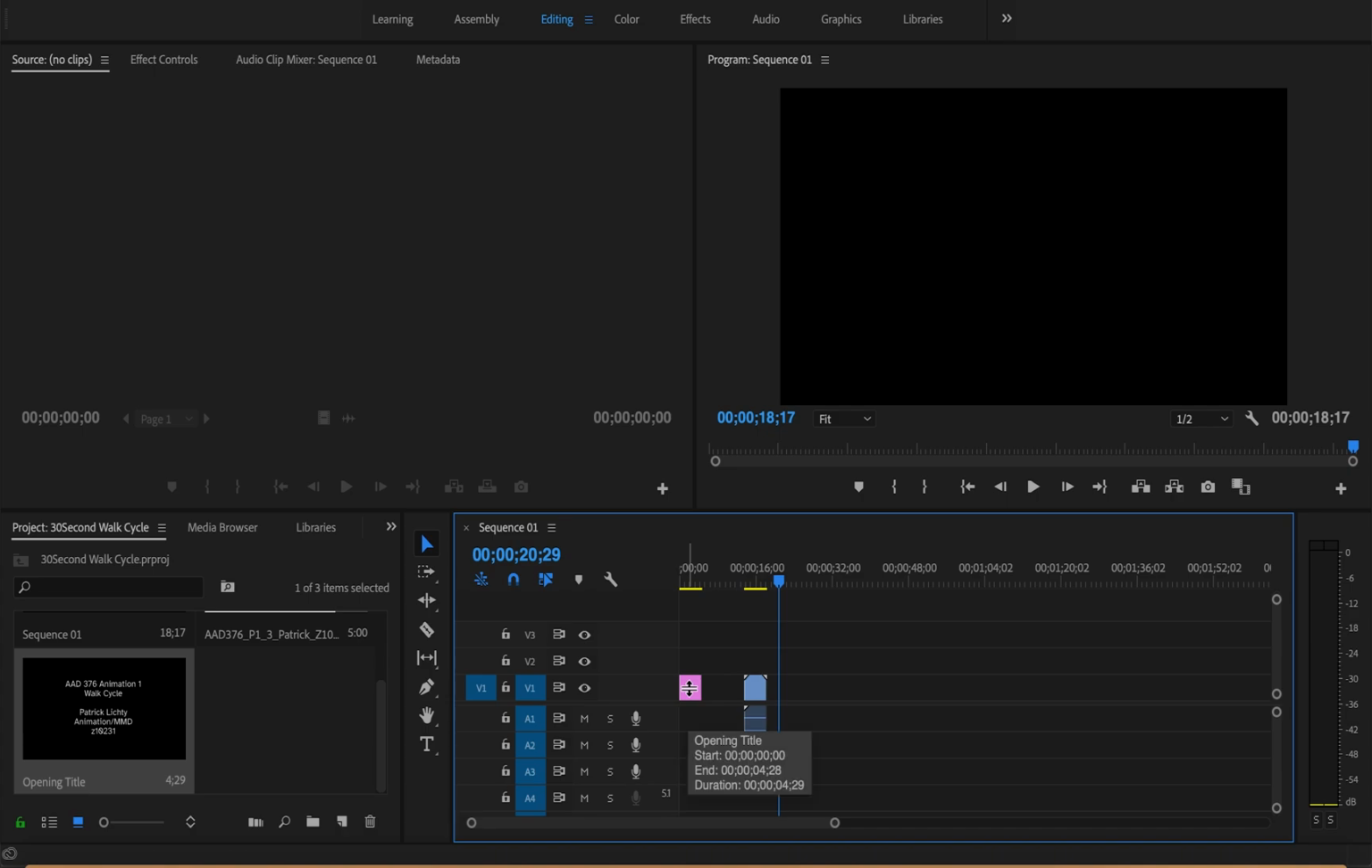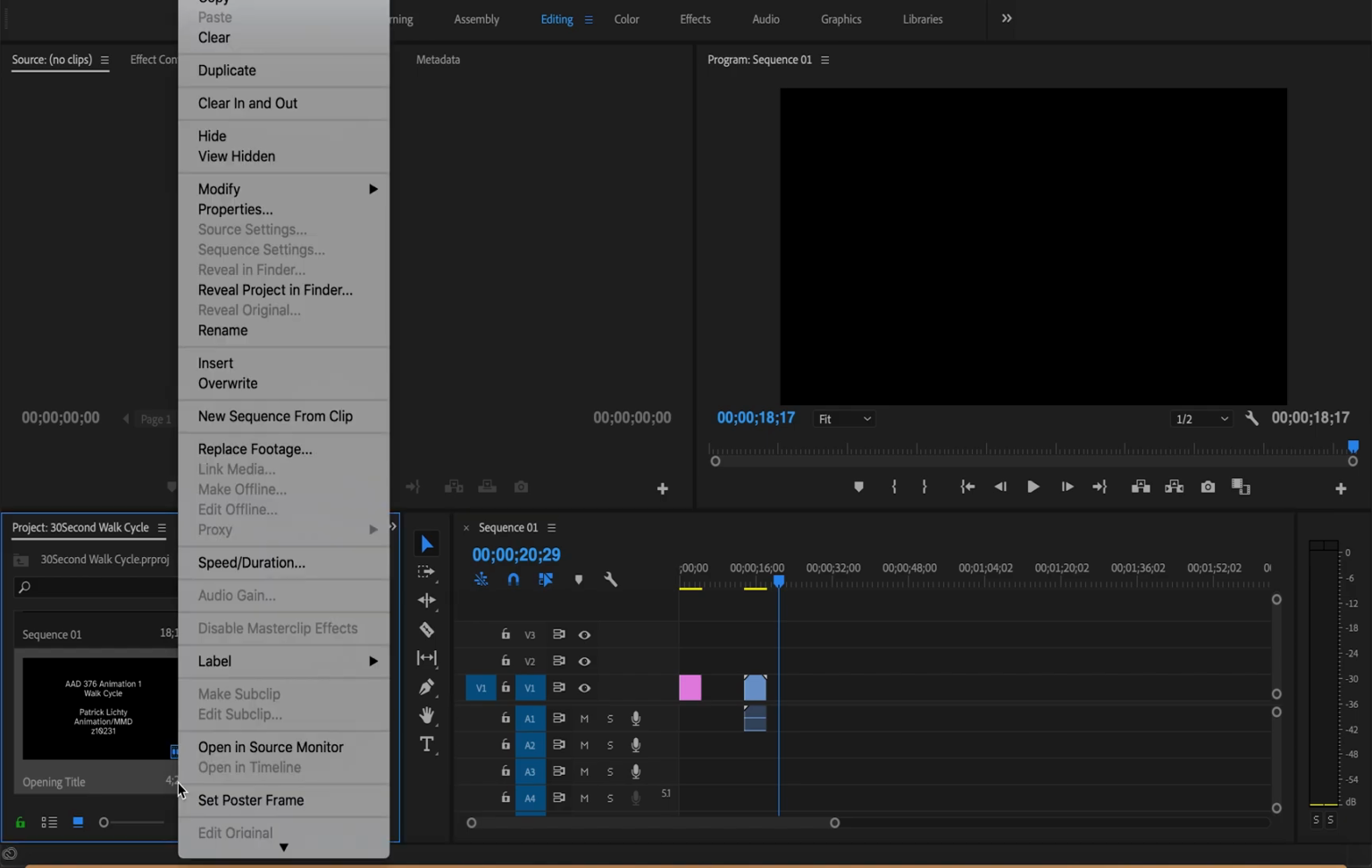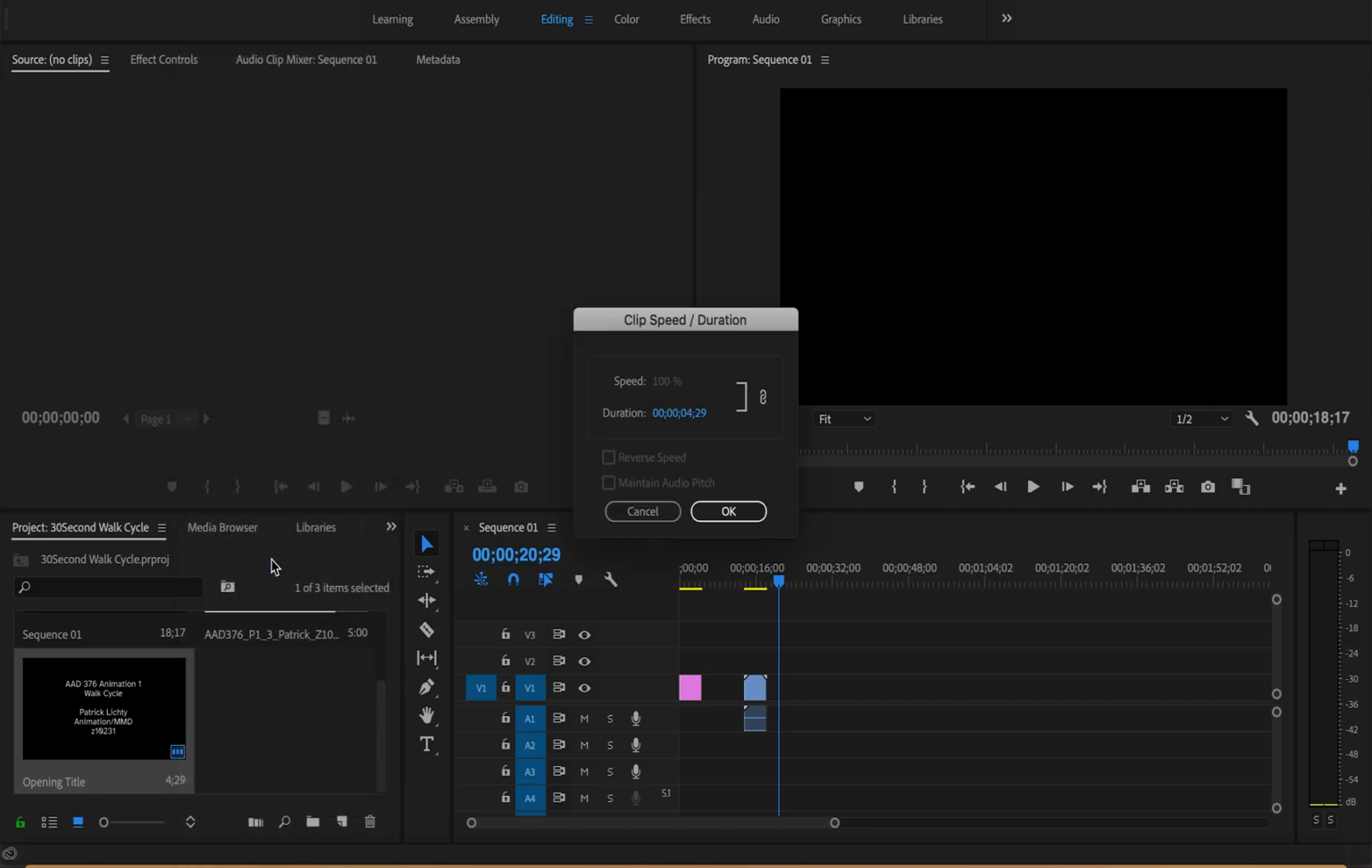For some of you, it may come up and say 002. Let me show you something. I'm going to hold down Control. And here is speed and duration. And what you can do is you can change the speed if you want, or the duration. Actually, what I'm going to do is make this 3 seconds.